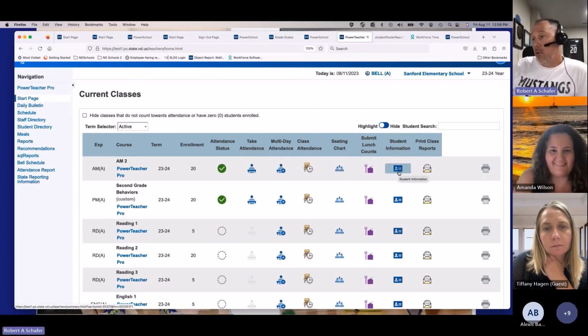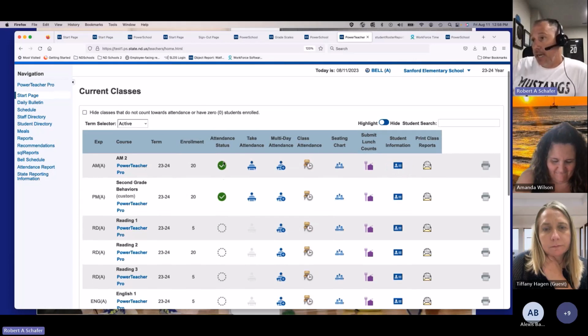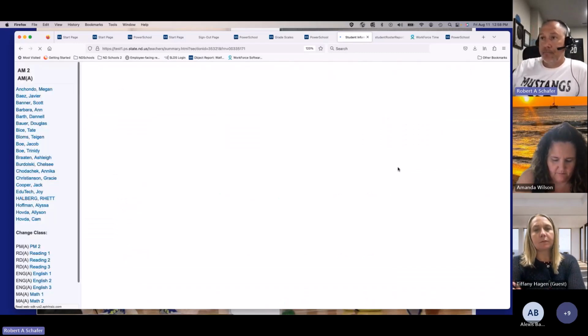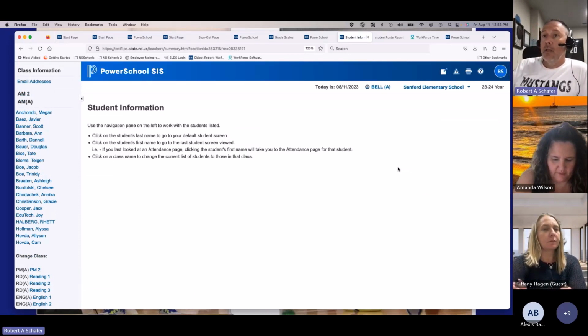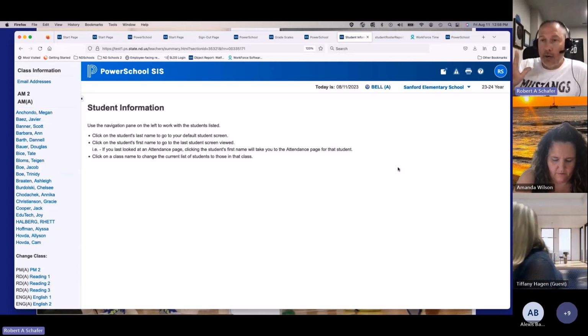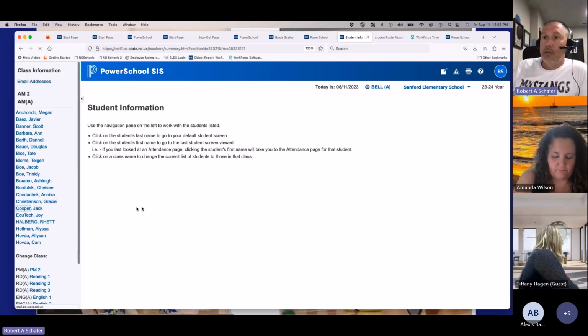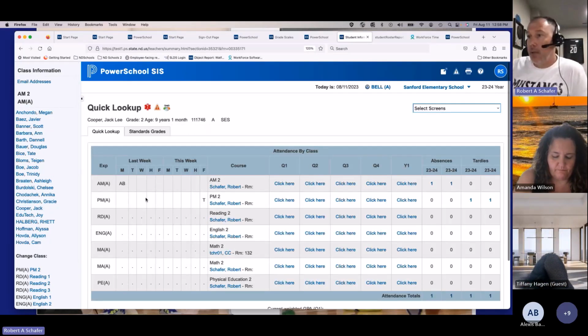The other most important part of this page, besides taking attendance, is your student information card, okay? It used to be a backpack, but now it's a student information card. So if we click on that, you see your class list over on the left, like I do. And now there's all kinds of information here about your students, okay? So today I'm going to pick Jack Cooper to be my kid. He's kind of my kid I pick on.